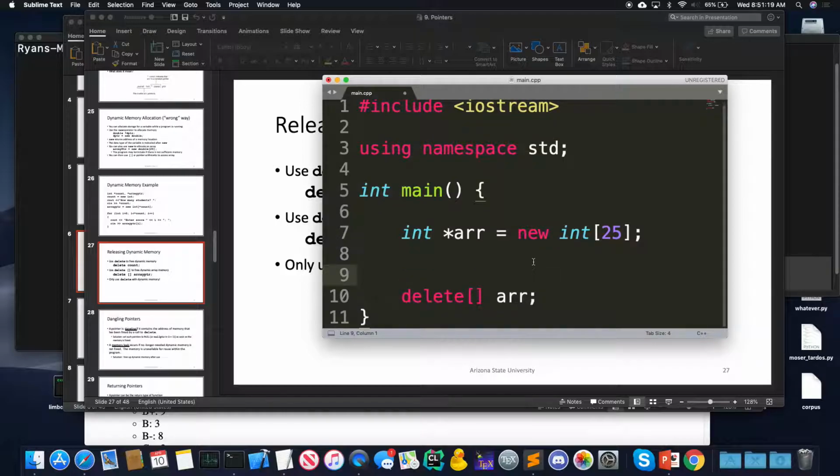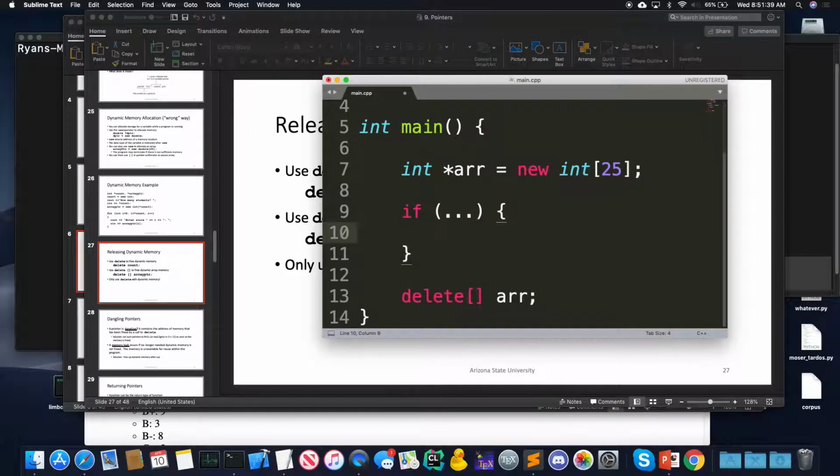Is there anything wrong with this code at all? It's not a trick question. No. I create the array dynamically and I delete it correspondingly. Everything's okay. But suppose we have some if statement somewhere that checks whether the user entered something invalid, and if they did, we exit the main function. We quit the program. What's the problem now?